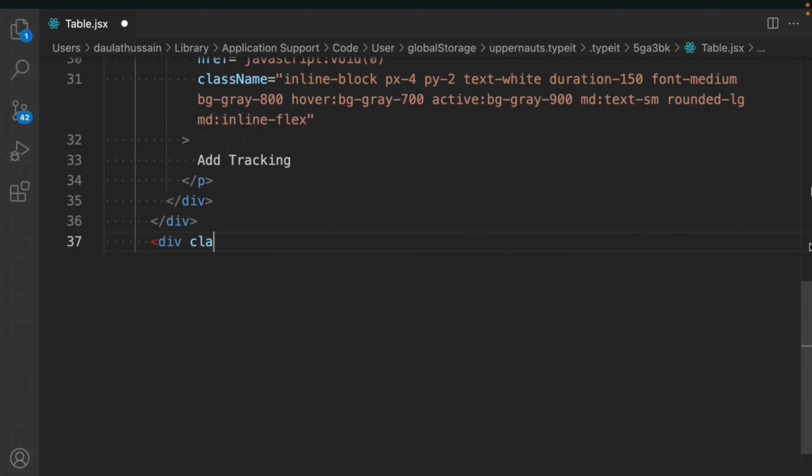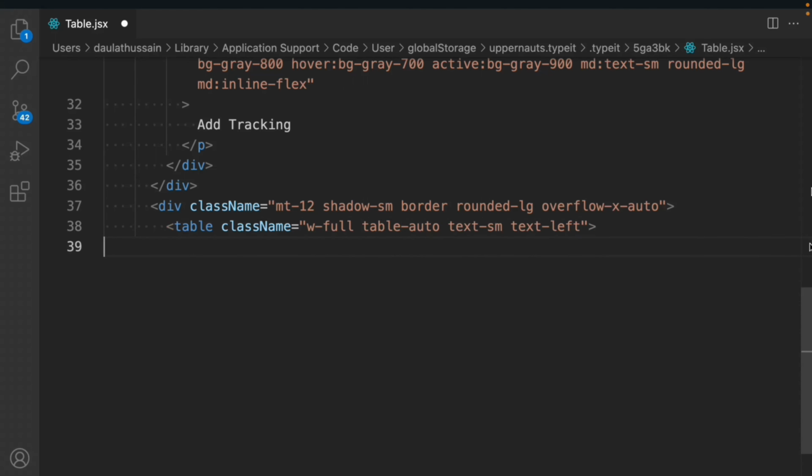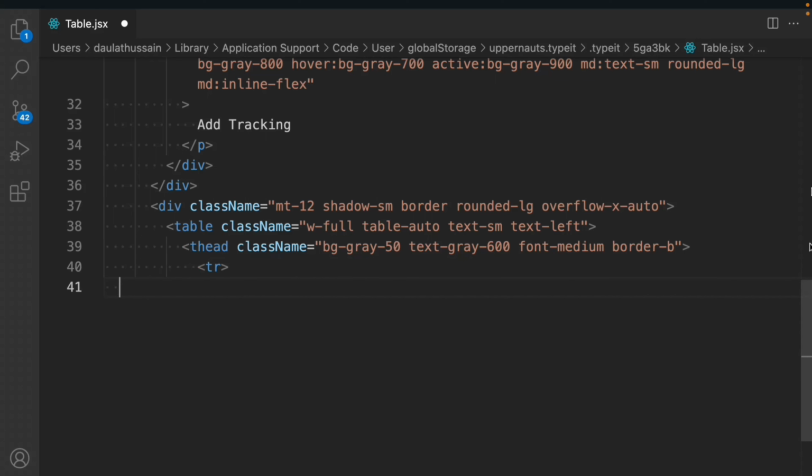We'll take another div. It will have a class called mt-12, shadow, rounded-lg, overflow-x-auto. It will have a table class, w-full, table-auto, text-sm, text-left. We'll have this thead. It will have a class name bg-gray-50, text-gray-600, font-medium, border-b. We'll have this tr. It will have the th class name, py-3, px-6, Sender.